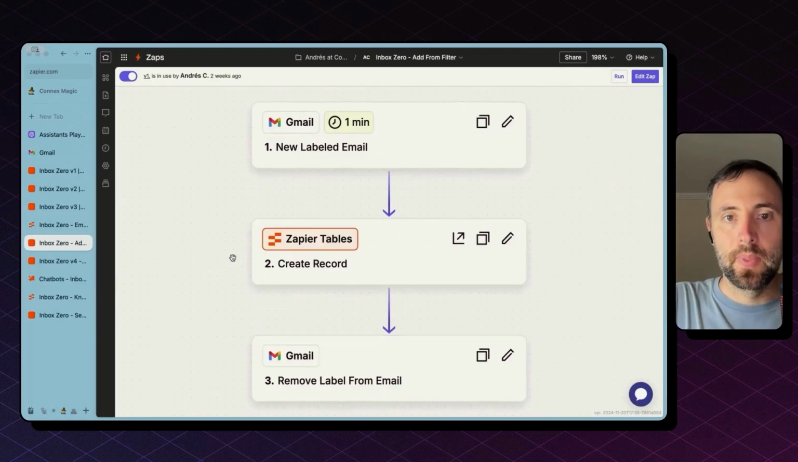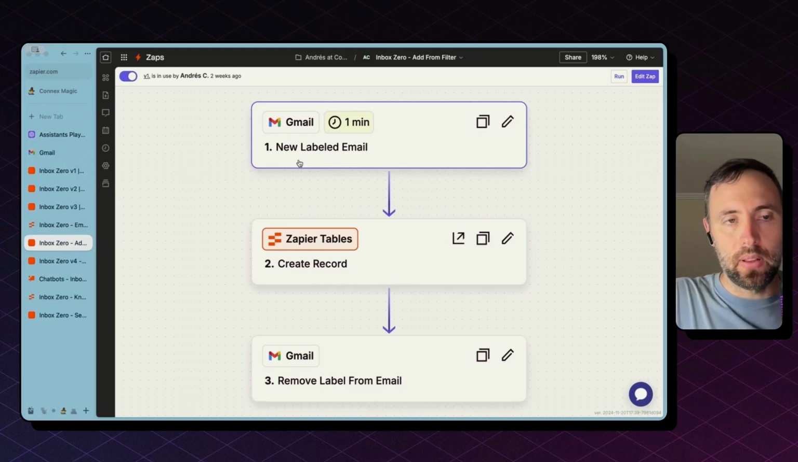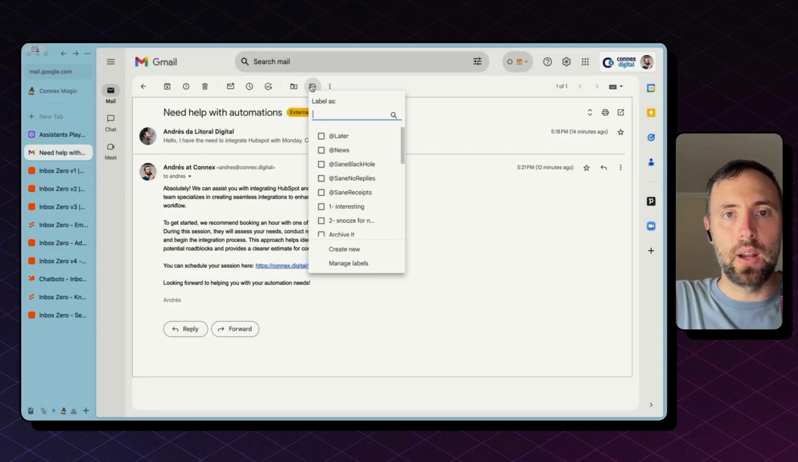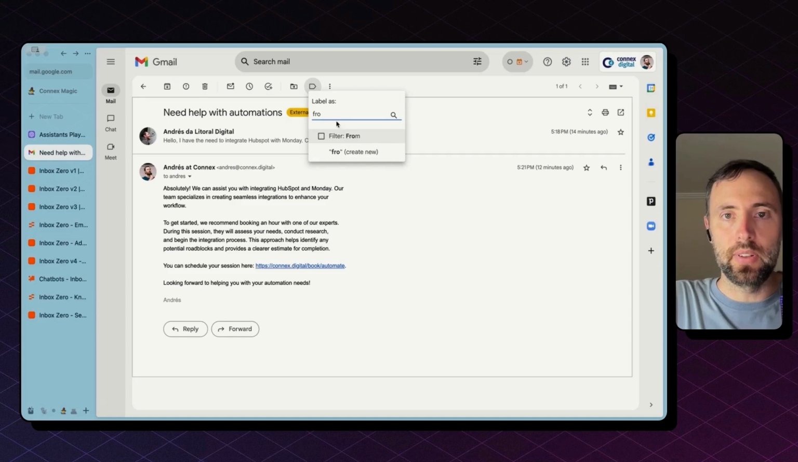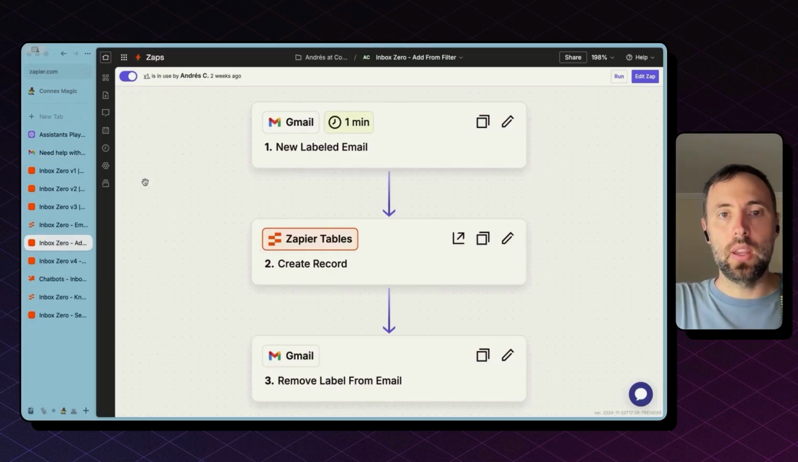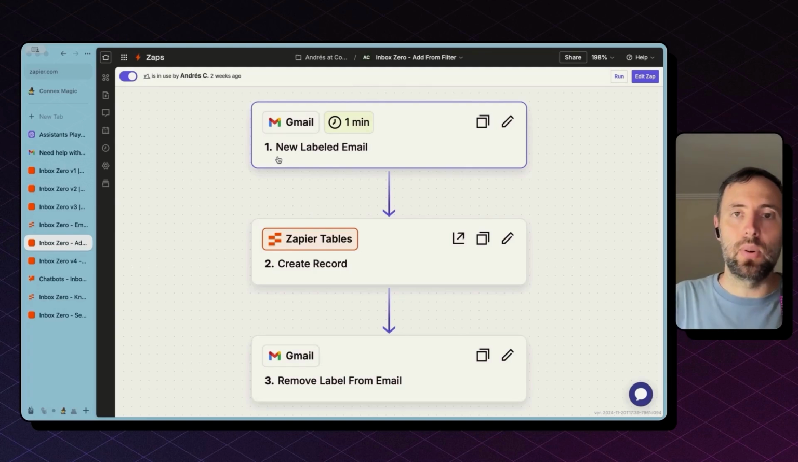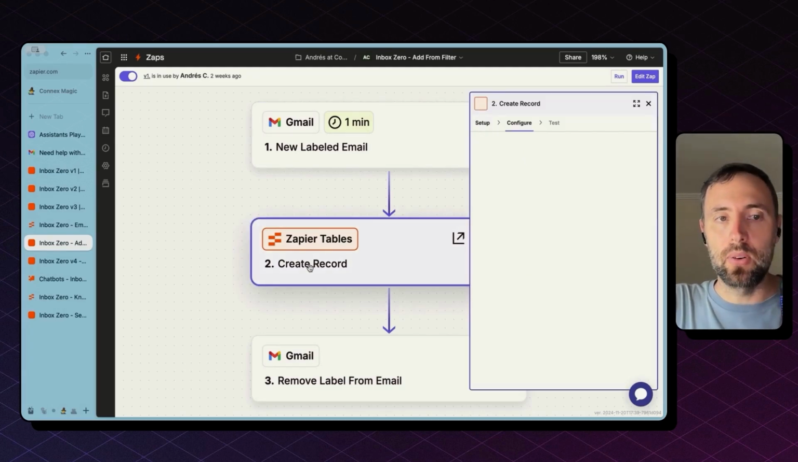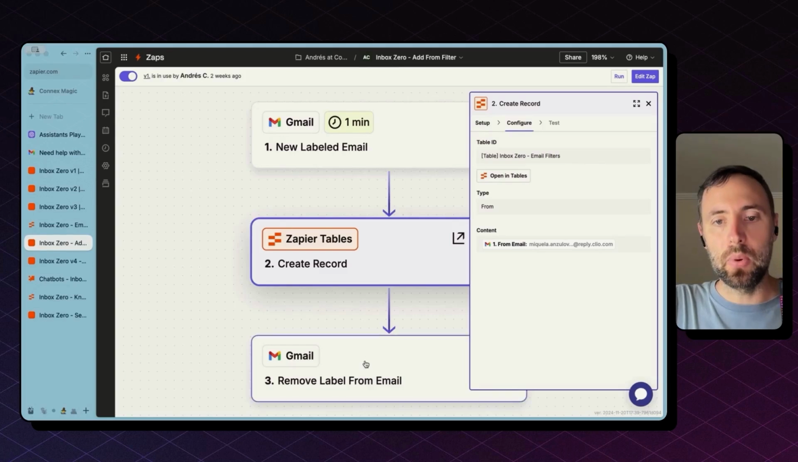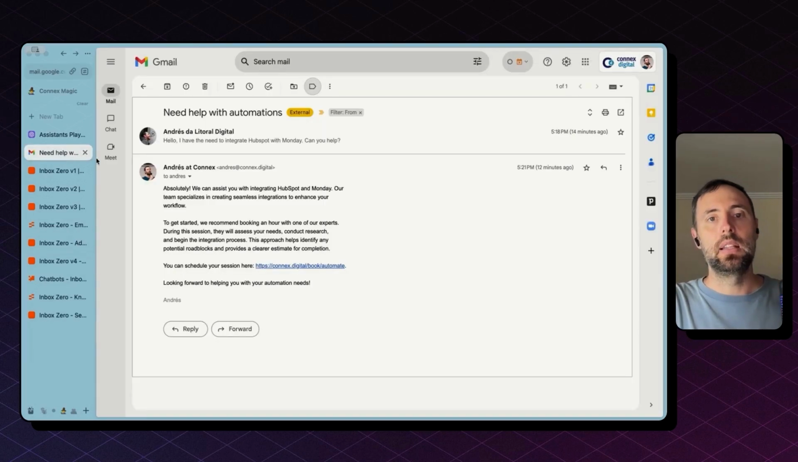So in Gmail, there is a place here where I can add this from filter. And what the automation is going to do here is whenever I apply a label to an email, that will create a record in the filters table I just showed you, and then it will remove that label from the email. This is super handy because I get a visual confirmation that the automation actually ran.